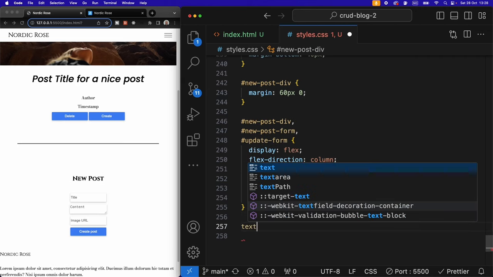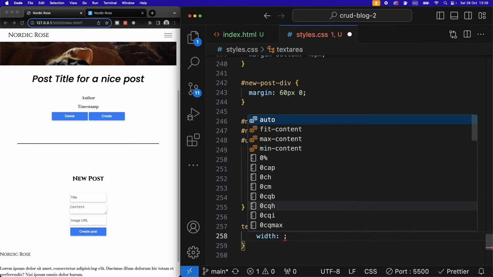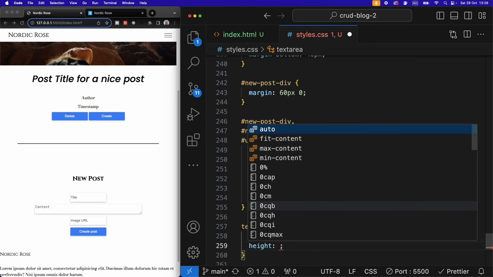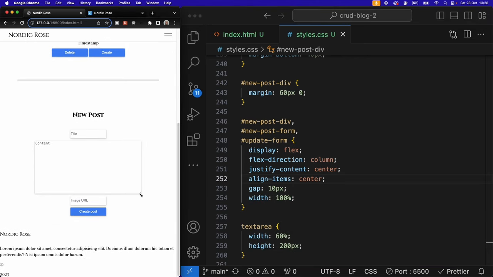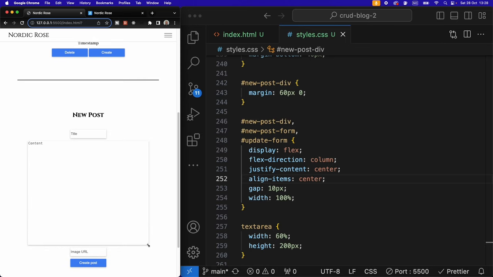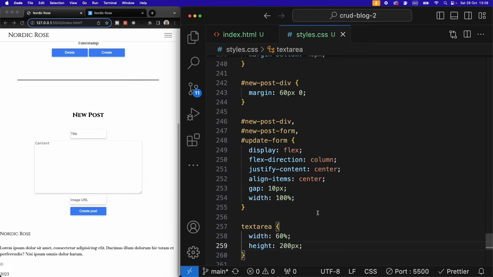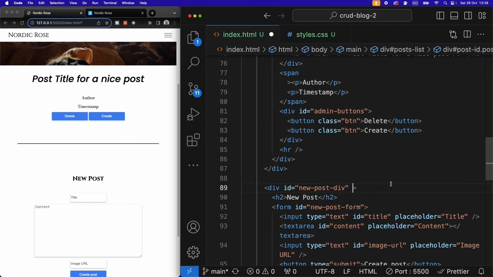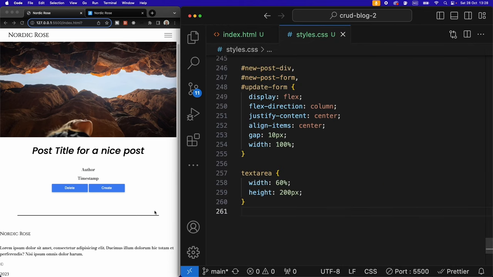Then we are going to target the text area separately. It is going to have a width of 60% and a height of 200 pixels. You can also change that because it is a text area, but by default, it's going to have this height and width. Then let's get back to the index and we're just going to hit Control Z. Take back that style display none so that we are only going to show that when we are logged in as an admin.